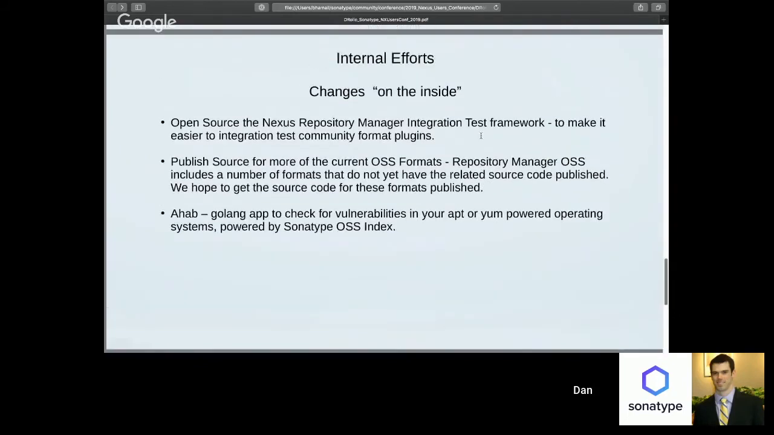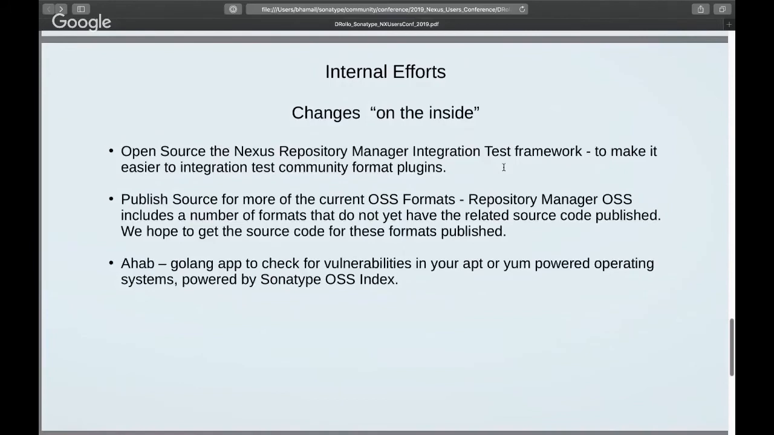So those are an example of some of the publicly visible things that are happening in the community. There are also some things that aren't so visible that we're working on to try and make it easier to contribute and easier to improve various contributions. First one I would mention is we're working on open sourcing the Nexus Repository Manager Integration Test Framework.